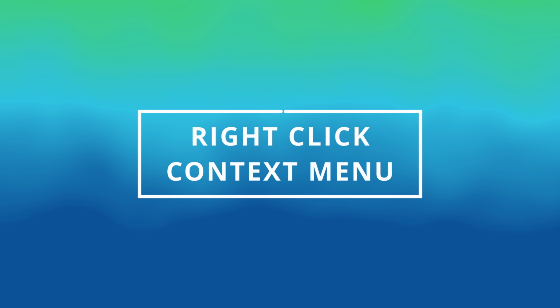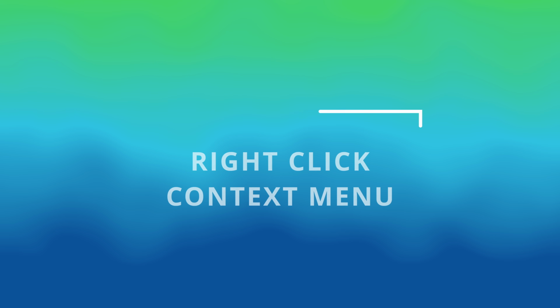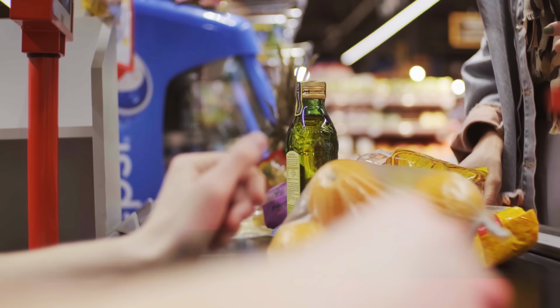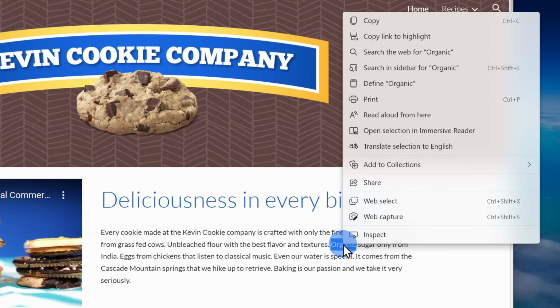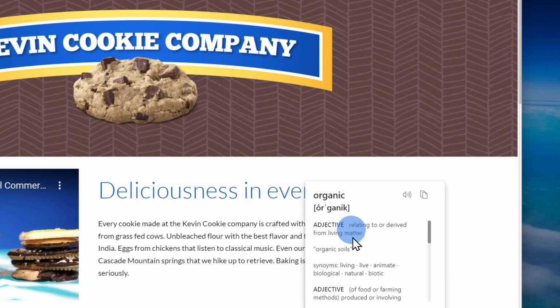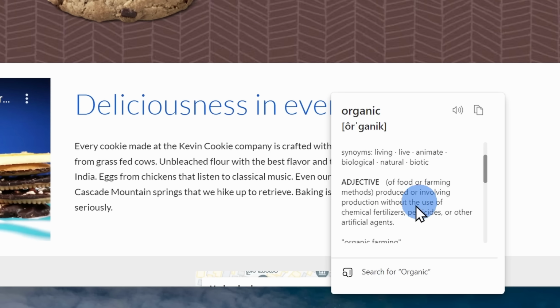Wow, that is pretty cool. Edge also has a really helpful right-click menu. At the Kevin Cookie Company, we claim that we use organic ingredients. But what does that mean? Is it just the more expensive stuff at the grocery store? Here I can right-click on organic and I can define it, and here I see what the definition is.